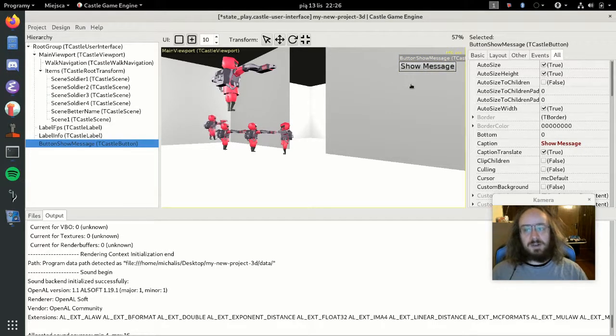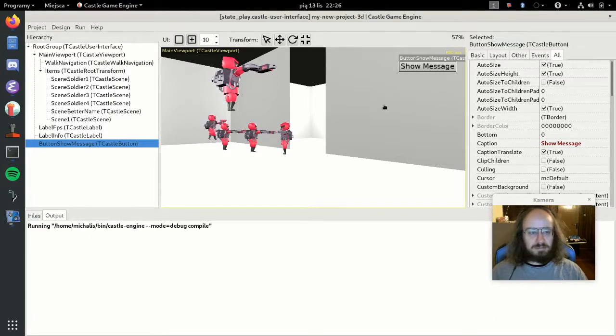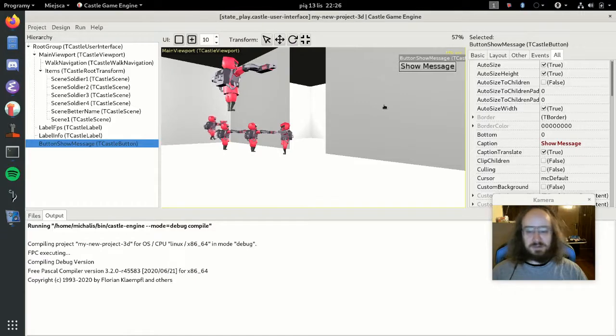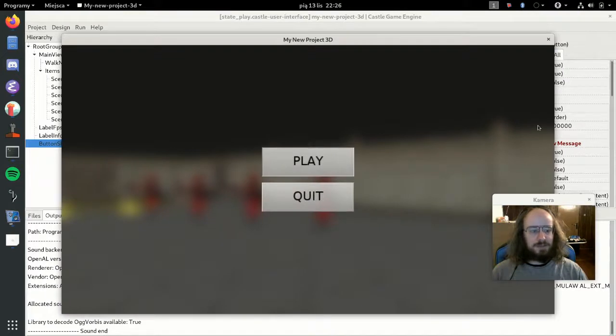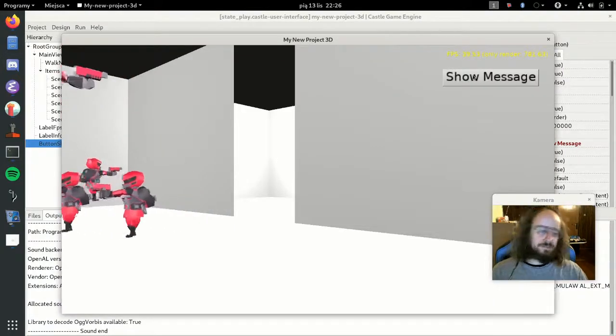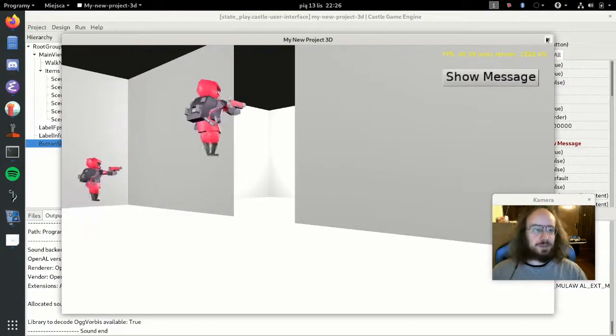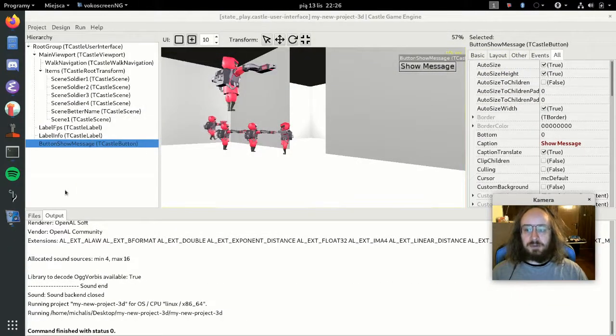Okay, so we've done it. We made the button. When I run the game, it will already show the button. There's really nothing fancy about this particular part of the demo. It's just a non-working button in this case. All right, let's hit play. And there's the button. I can click it. Nothing happens yet. Okay. So how to make something happen?